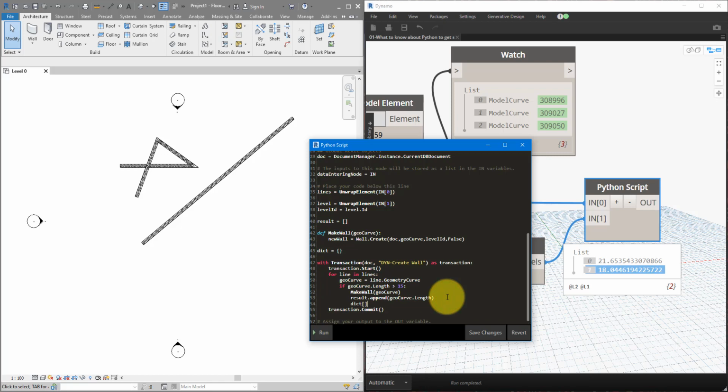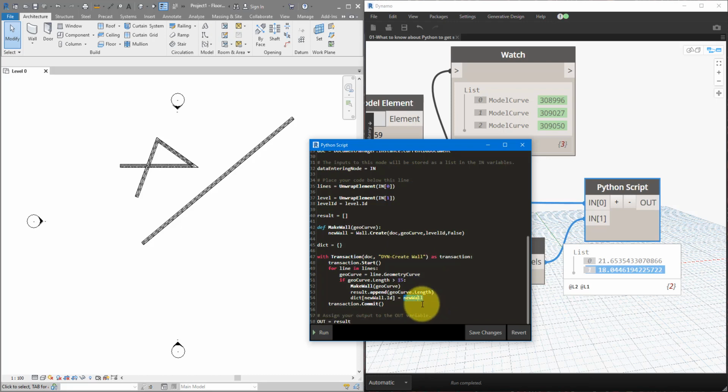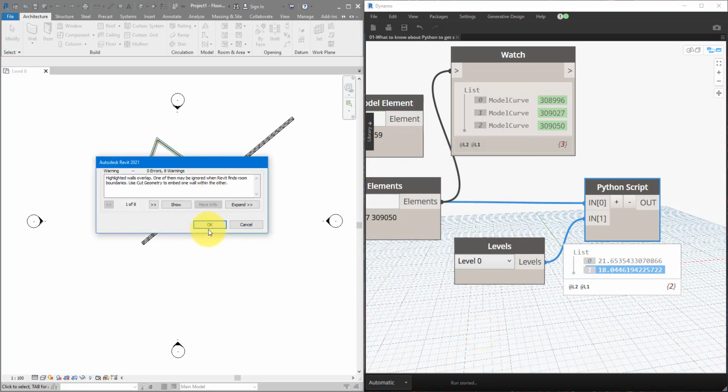I can go here and do this. Dict, then the key, then the value. The value here will be the new wall, and the key will be the new wall ID. Now, before you run this script, it's going to fail because this new wall here is not defined. I know we have new wall in this function, but it never comes out because this function doesn't return any value. To make it return the new wall, we can do return and then new wall, as simply as that. That means also here, I need to do new wall equal the result of this function. Let's do save changes. And again, new walls are created.